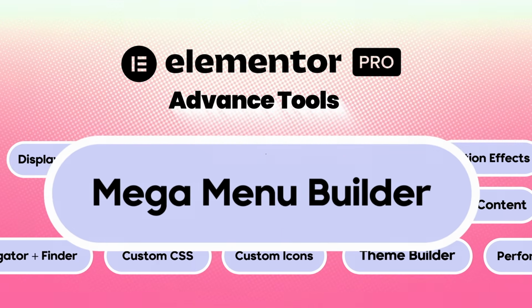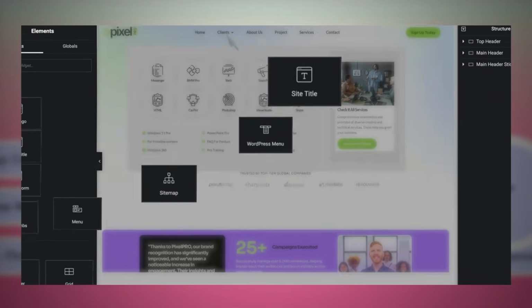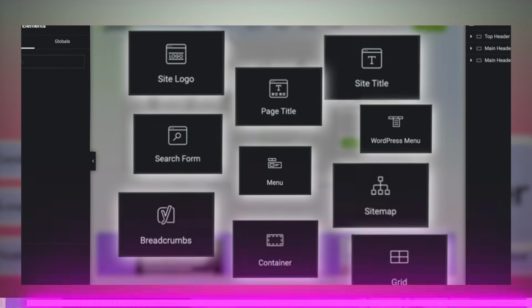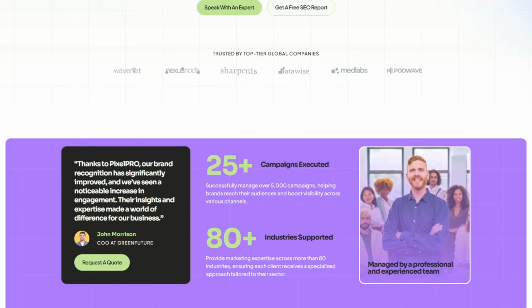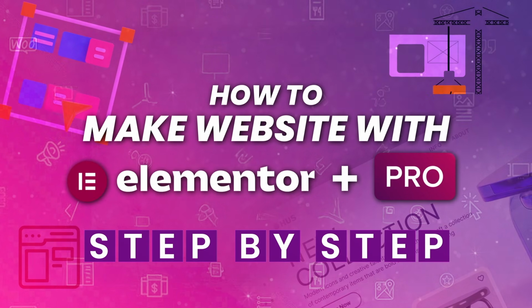Or the mega menu builder. This allows you to make custom mega menus using the Elementor page builder. Plus, there's tons of more powerful widgets that can make your website feel like a professional design studio. So in this video, I'll walk you through how to completely build your WordPress website step by step using the Elementor Pro version.